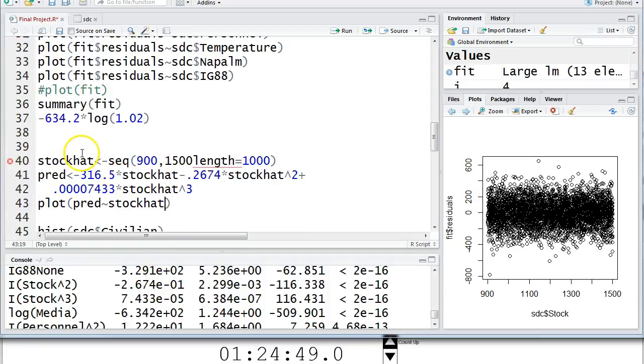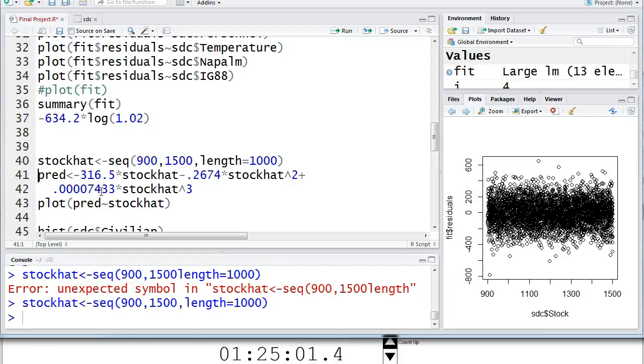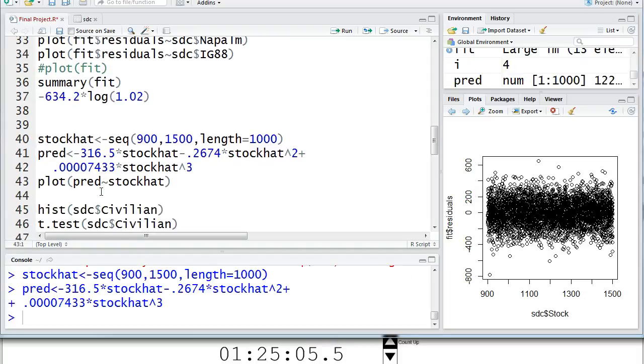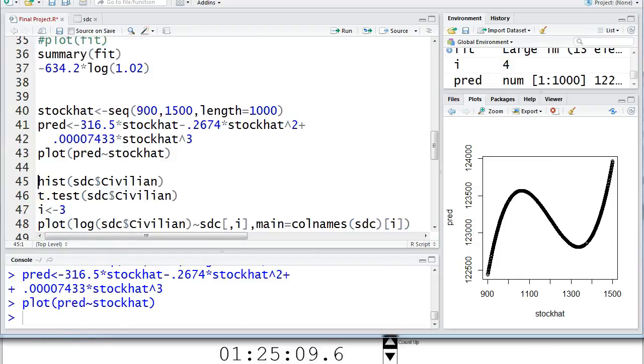So for the enemy model, if I'm explaining stock, I'm only going to do the stock prediction. So here is my, oh, I forgot a comma. Here are my predicted values for stock. And here are my predicted values for the civilian deaths. And when I plot it, it looks like that. I'm sure you can't help but notice these are huge numbers, 122,000 deaths, way outside the range.